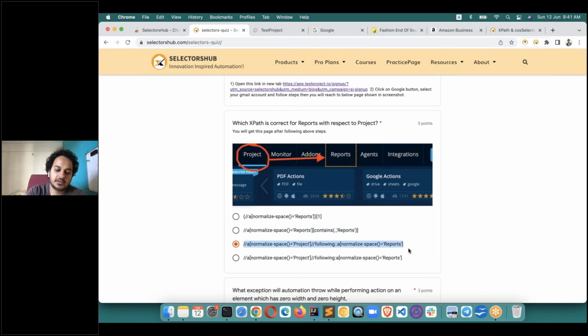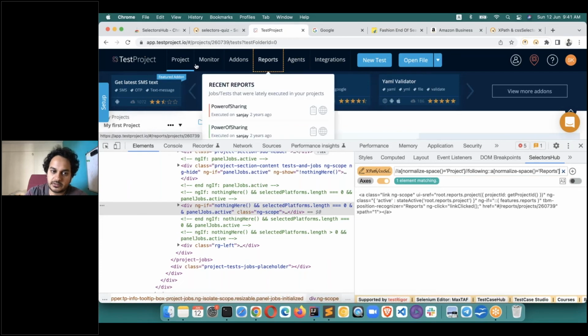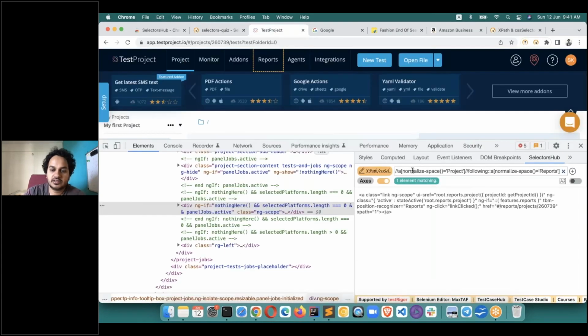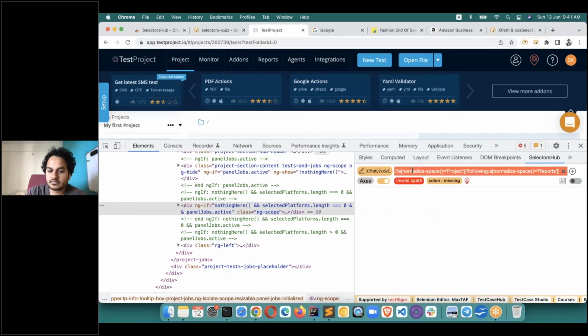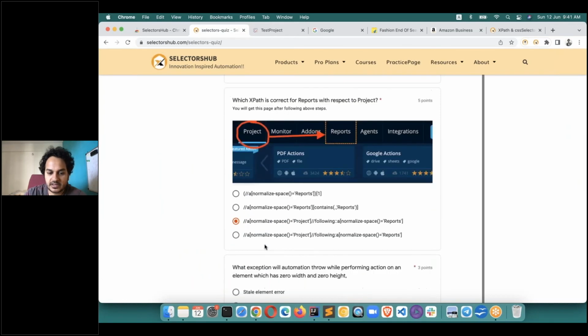Let me copy this and paste it here. Hit enter. It is the correct XPath because this is for reports with respect to project. The last one is not correct because it is having a single colon while here it is a double colon. In fact, if you copy and paste it here, it must show you the error. It is telling you that colon is missing. So that's the reason the fourth is not correct, the third one is correct.